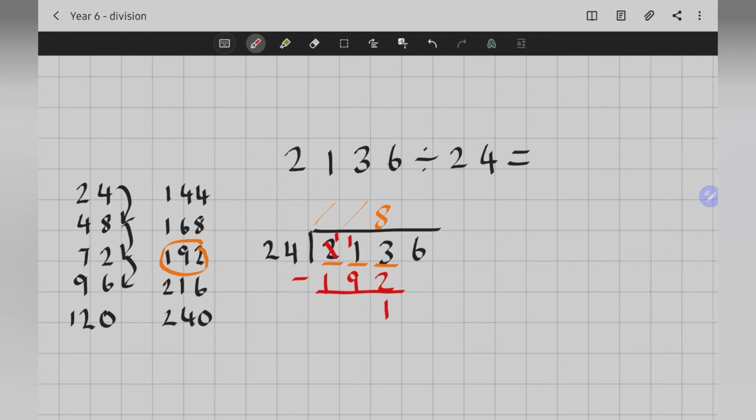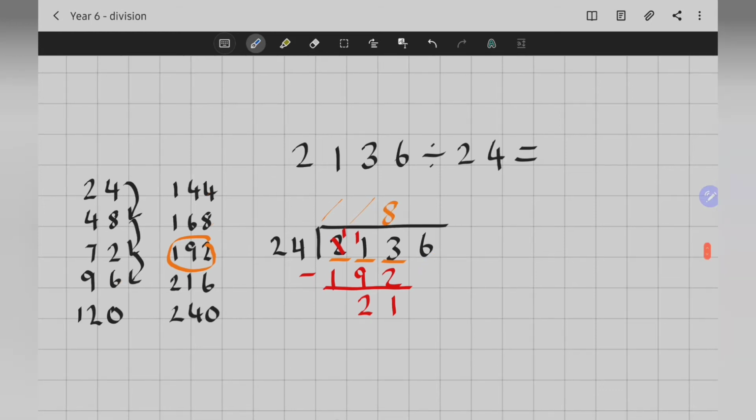11 take away 9 is 2. Okay, so I'm left with 21. So 21's too small, so I'm going to move on to my next column. I'm going to bring this number down to make a new number. 216. Here it is, 216. Go in 9 times. Exactly. It's going to have no remainders, because if I take away this number, I'm left with 0. So that means my final answer was 89.